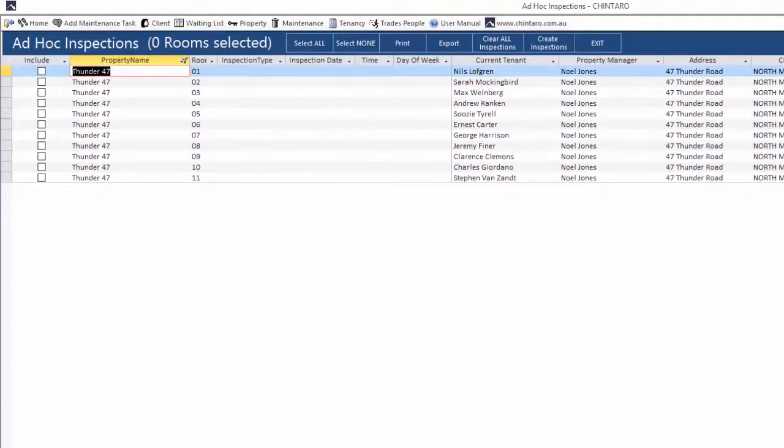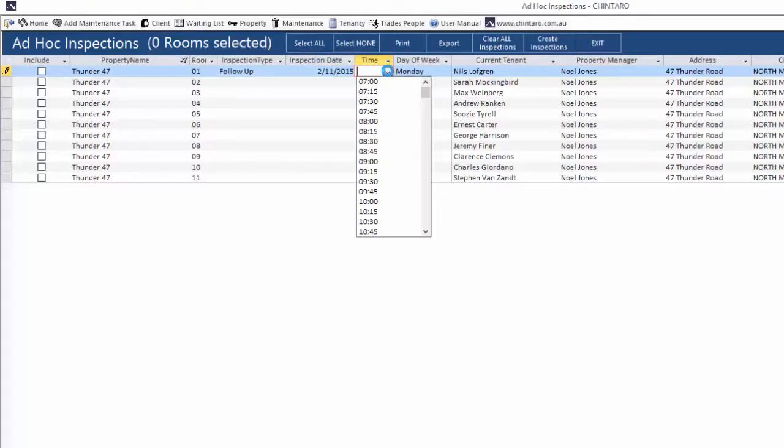Now we select the inspection type, which we will put as a follow-up, and you can add as many inspection types that are relevant to your organisation through system maintenance and reference tables. We select the inspection date as the 2nd of the 11th, 2015, and the time as midday. Now we tick the include box for that room and click Create Inspections.